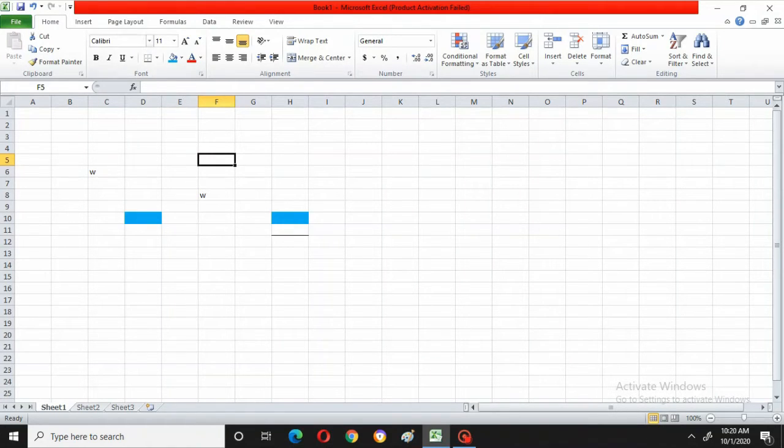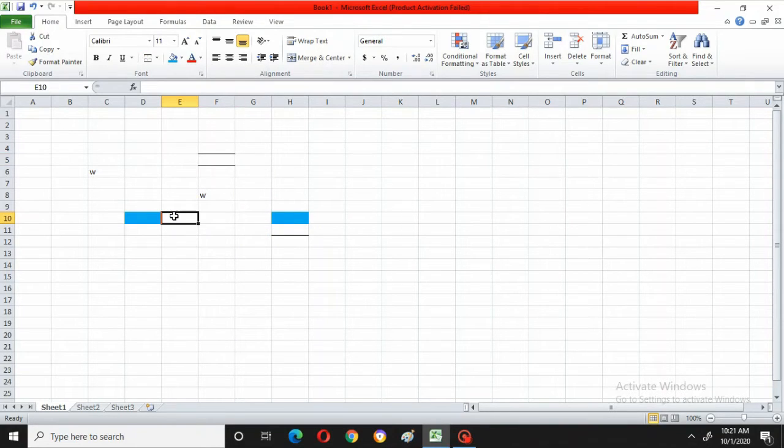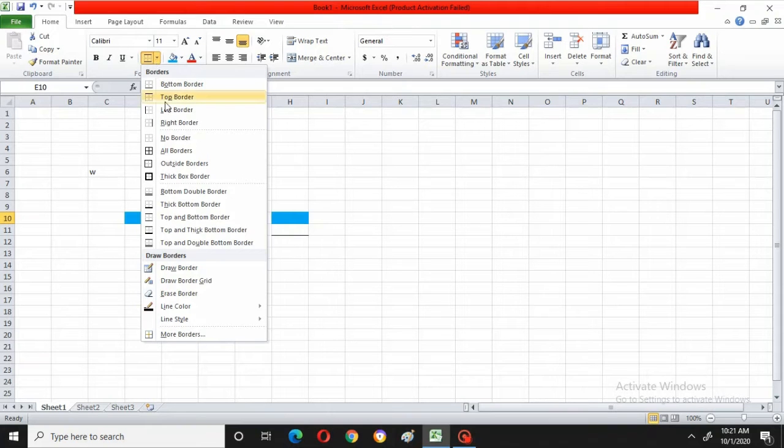Now take a cell, go to that particular down arrow, and see, can you see here, bottom border, top border, many borders are there. Now I will select only one. Already I have selected one. It is showing top border and bottom border; sides, left and right, I didn't select. See, can you see here, only top and bottom are like this. You can take any border. Now I will select all borders.